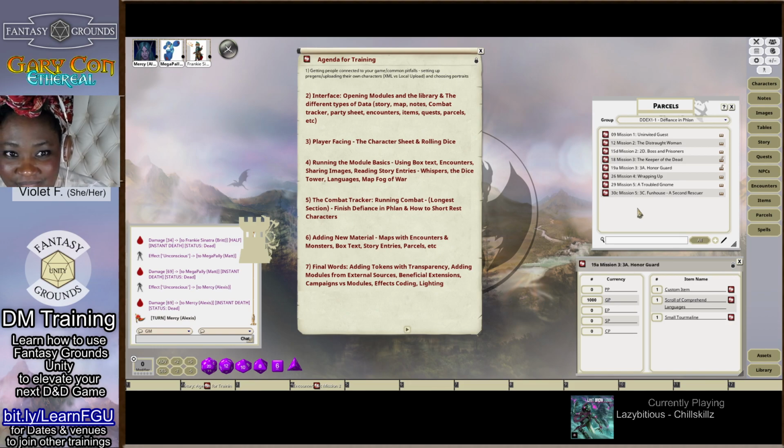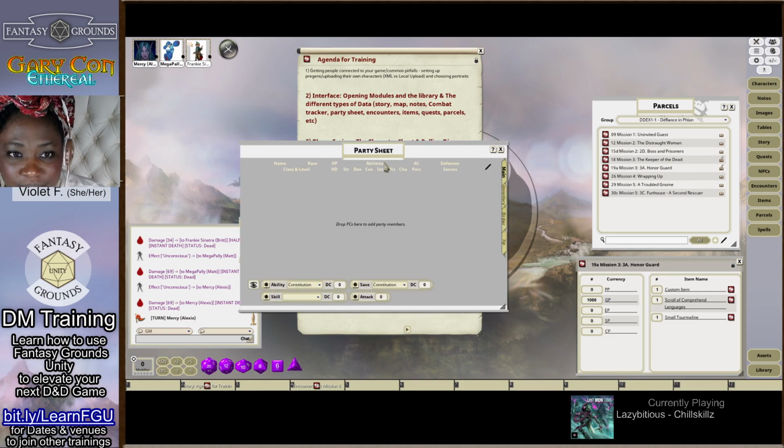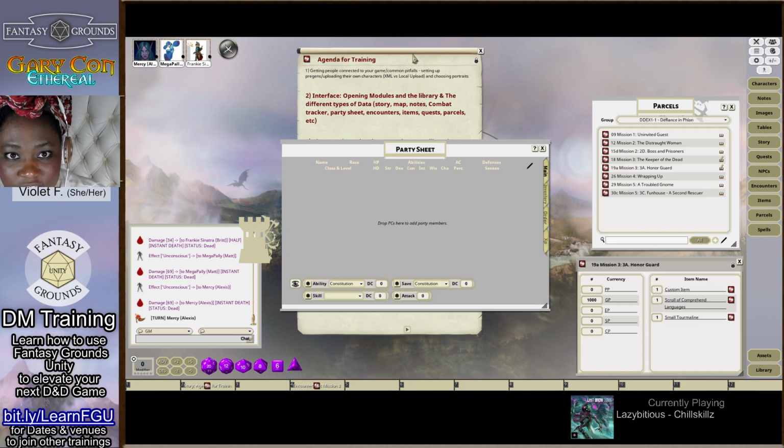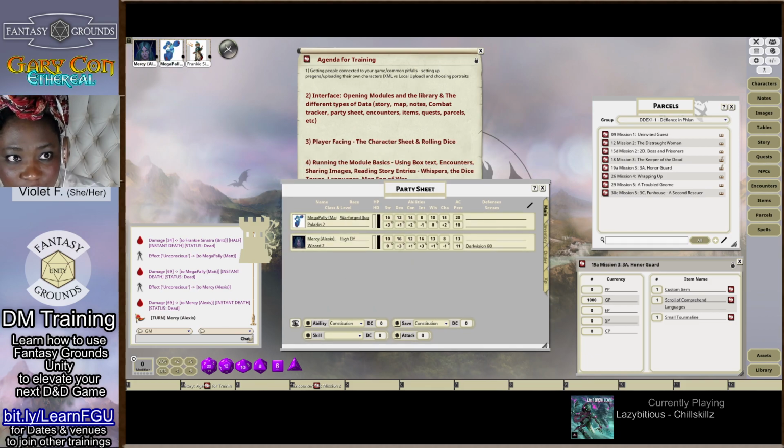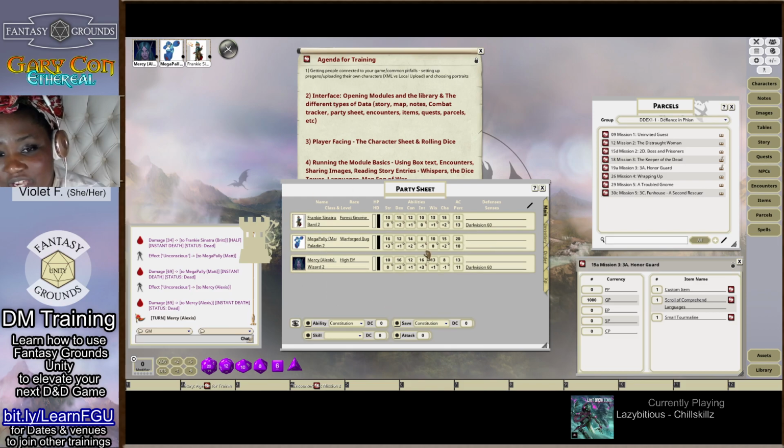Yeah, good. Yep. Alright, so we're going to go to the party sheet, which is here. And as we look, this party sheet right now has no one in it. I'm going to drag in the players, and when I do, this is a very easy way to see a summary of the player's information at a glance.